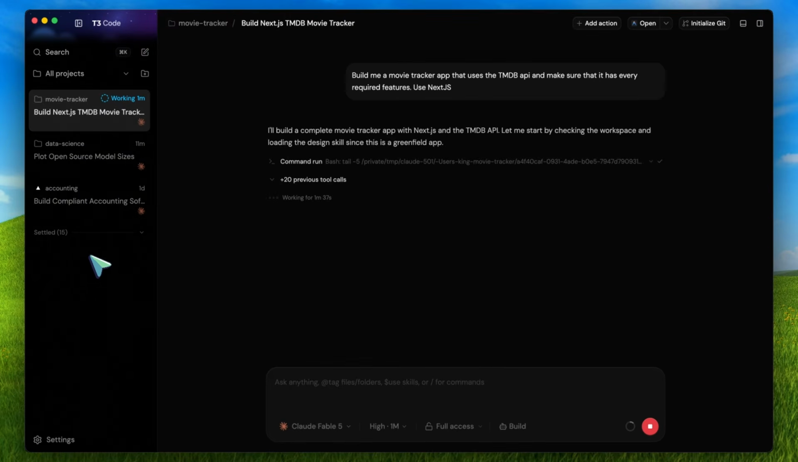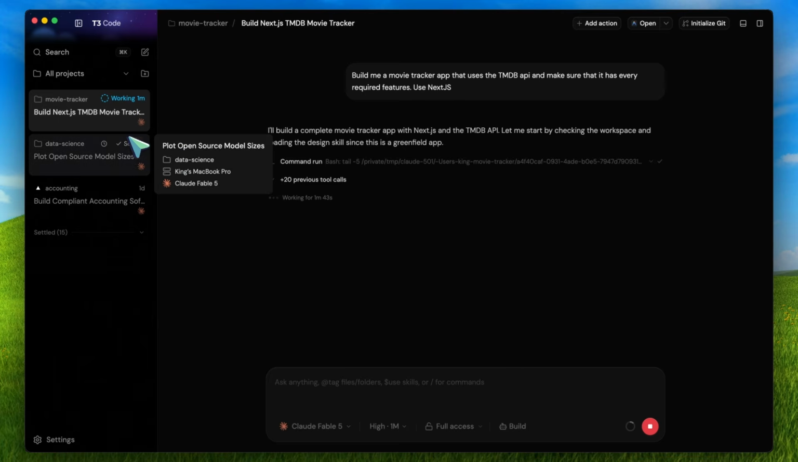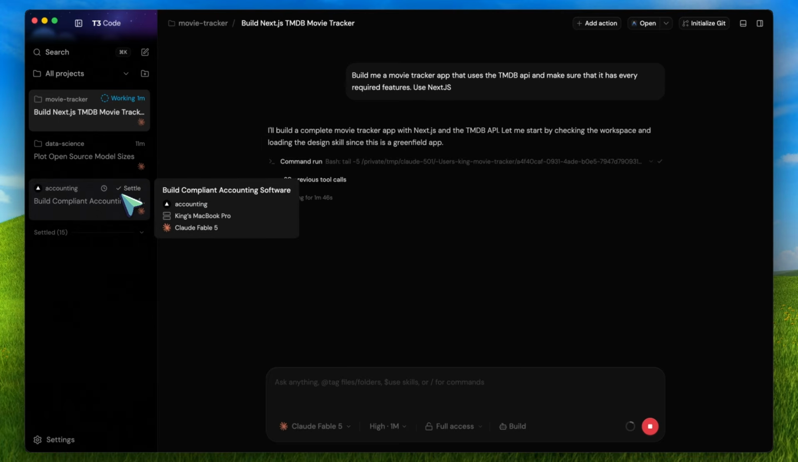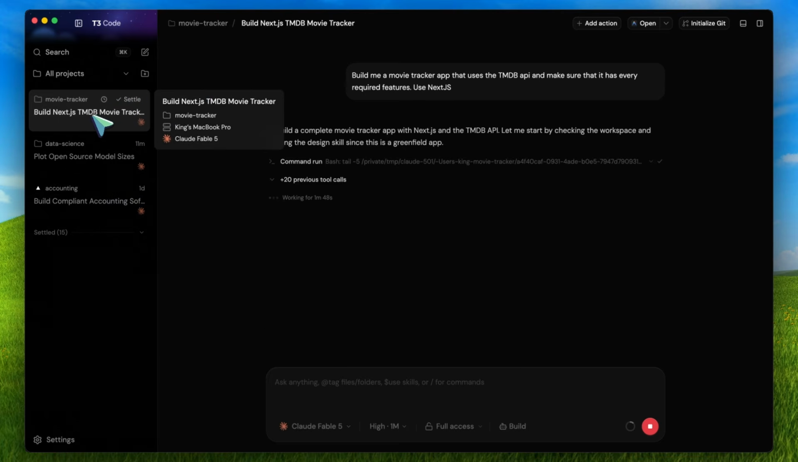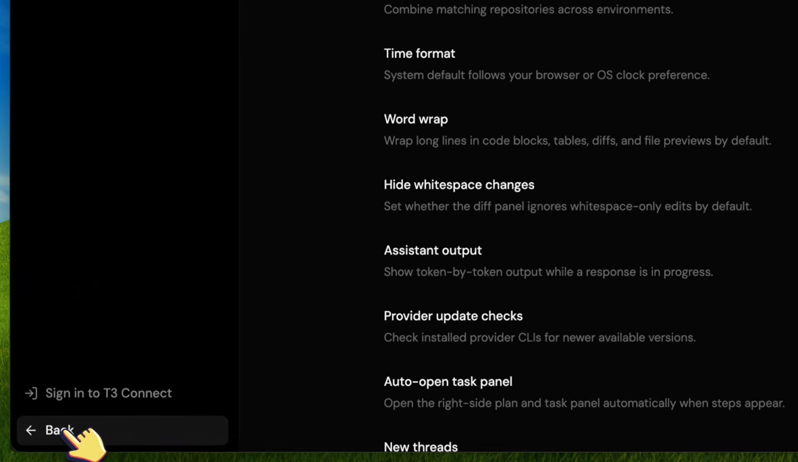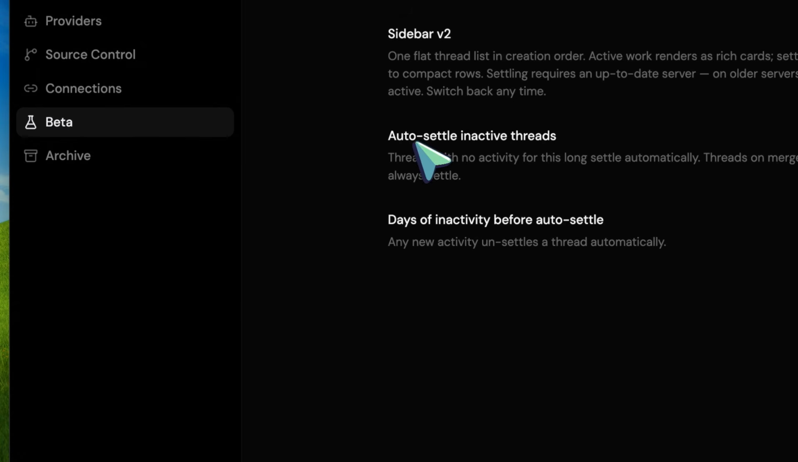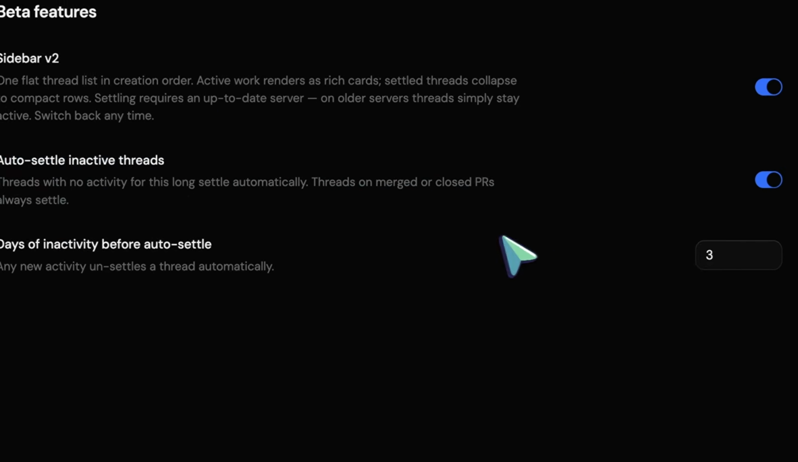One thing to note is that the settling stuff requires an up-to-date server, so on older servers, the threads will just stay active. Once you enable it, you'll also see two more options appear under it. There's an auto-settle option, which automatically settles any thread that's had no activity for a certain number of days. By default, it's set to 3 days, but you can change that number to whatever you want.